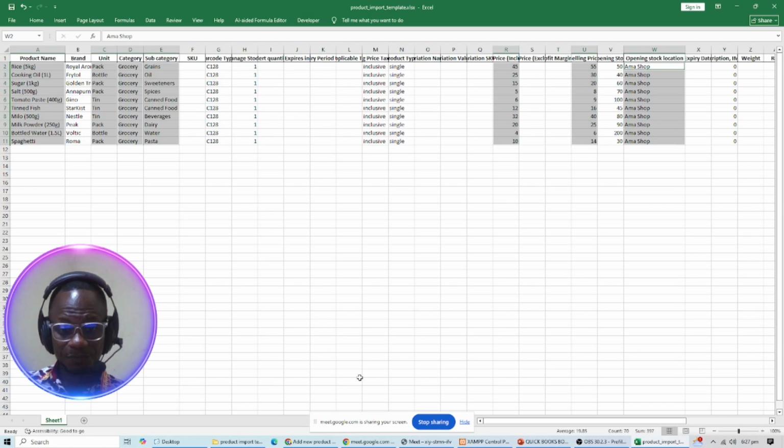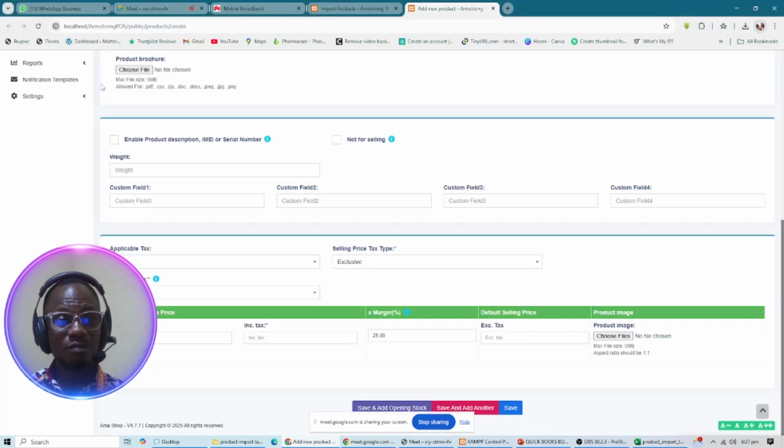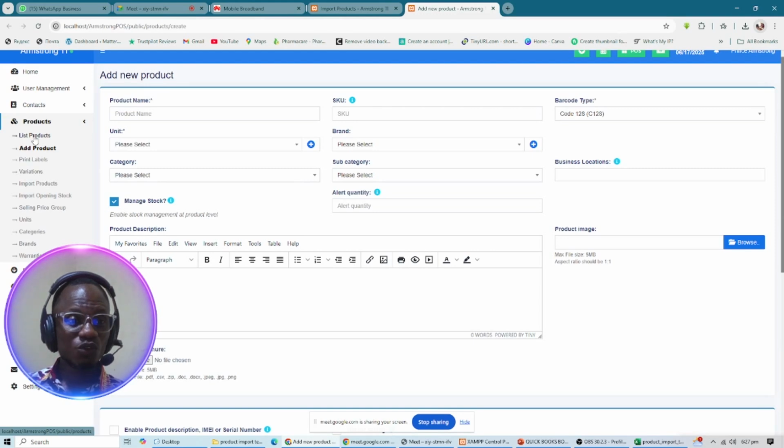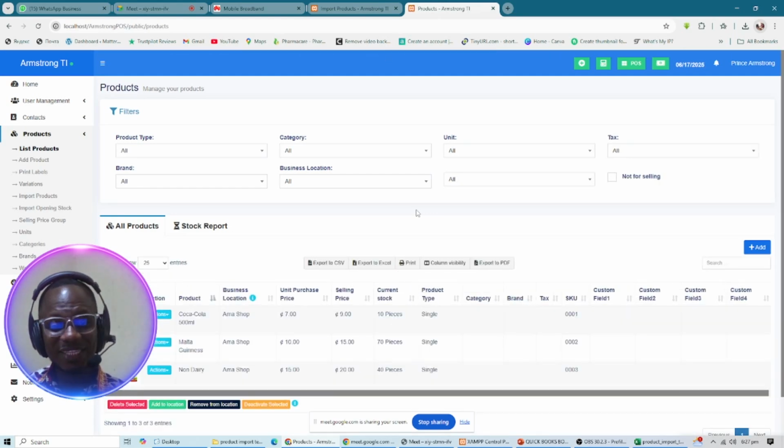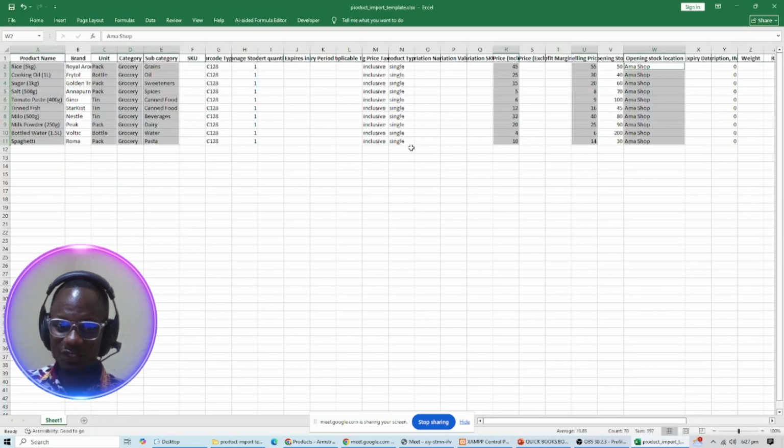Having said that, when I go to my point of sales, for instance, and I go to product list, in our previous lesson we entered 3 products, where we have Coca-Cola 500 ml, Malta Guinness, and then a non-dairy, and this is it here. So these are the 3 products, but I've made a list of 10 products in my Excel sheet. As you can see here, 10 products in my Excel sheet. So basically that is just that.